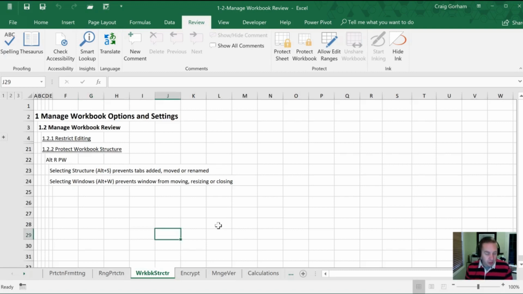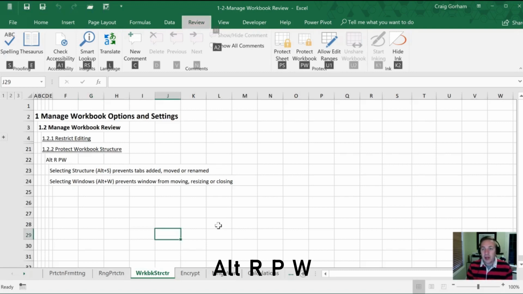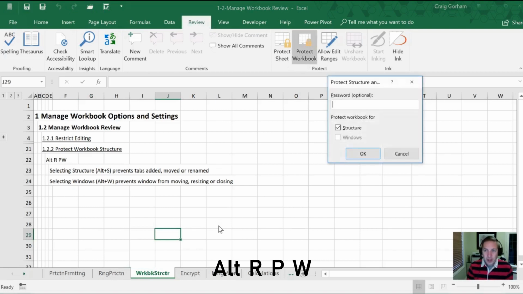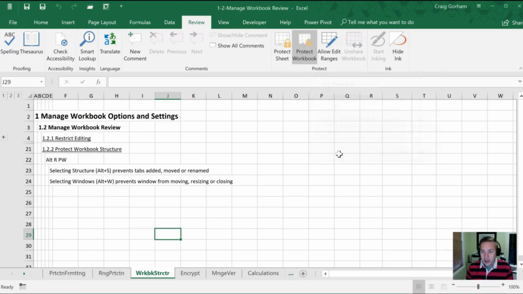So in this case, we're going to go Alt R to get into our Review tab. This time we're going to hit PW for Protect Workbook. And we are going to type in our password. So in this case, we're going to protect the workbook for structure, which means that people are not going to be able to add or remove tabs to this workbook. They can't duplicate those types of things, so it's effectively locked down for us. And we'll enter another password.